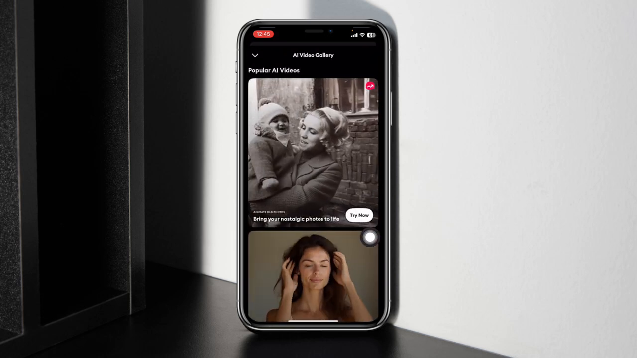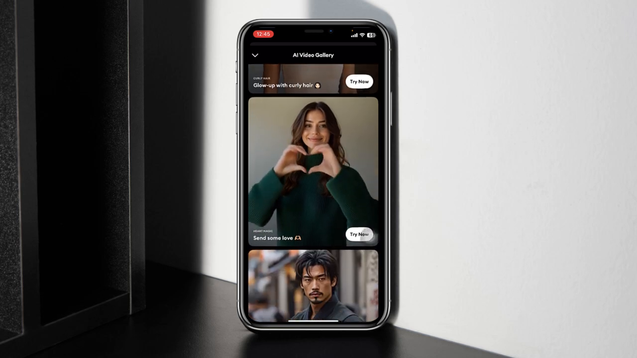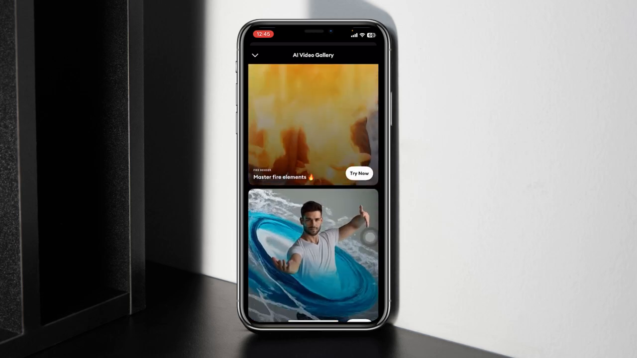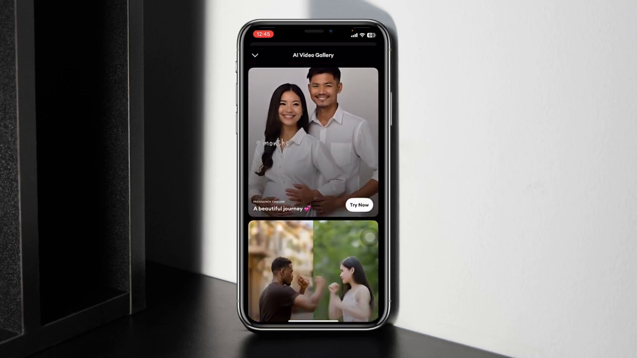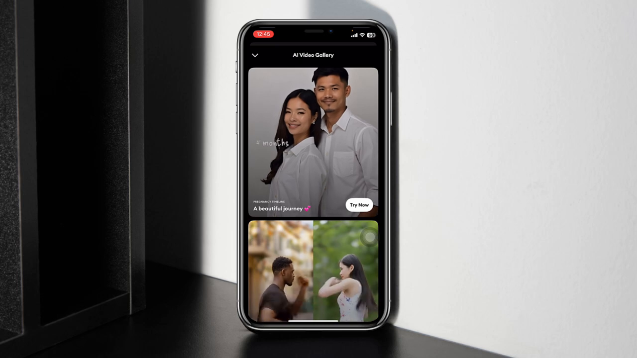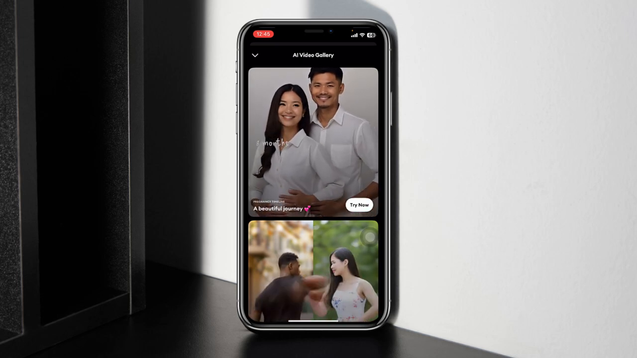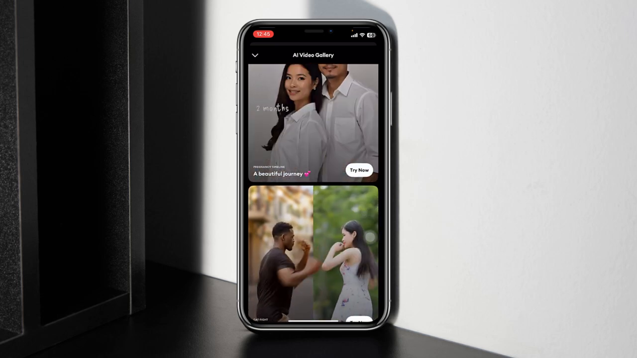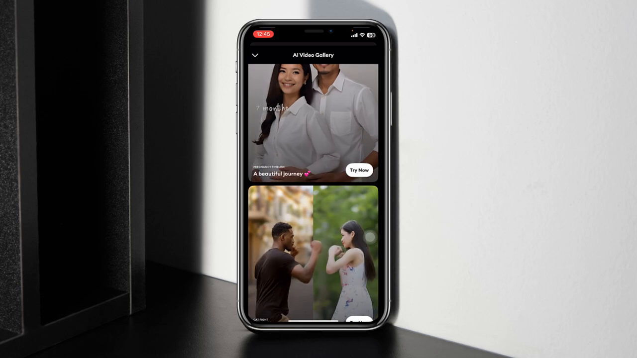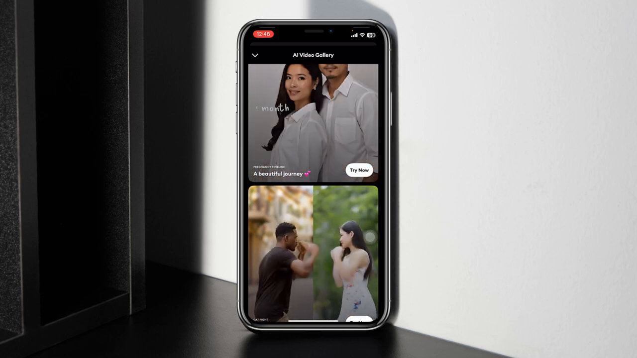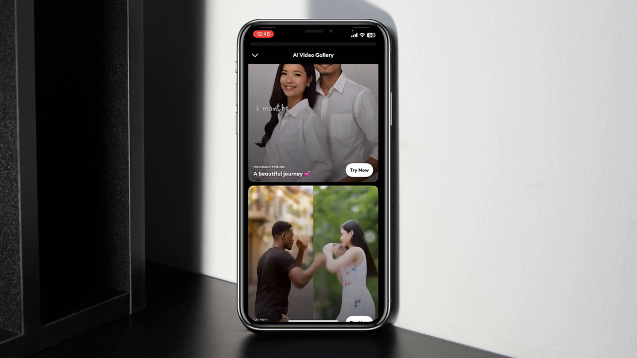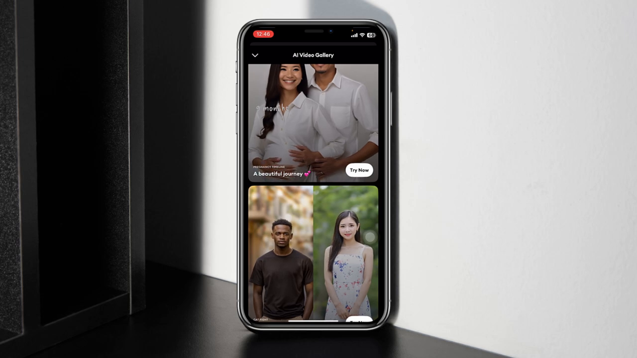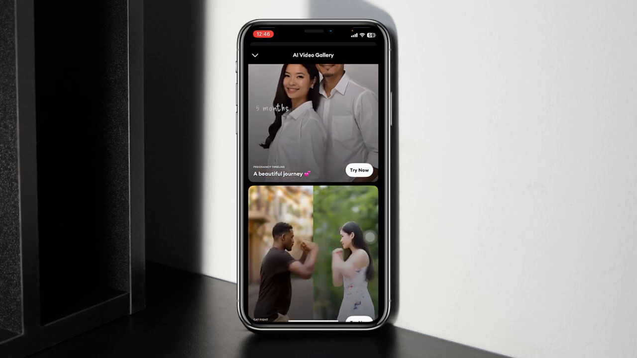Now here, once you're inside, scroll down and browse through the available templates and select the kissing template. Now once you have selected it, this template allows you to create videos where subjects appear to kiss, and now all you gotta do is choose clear front-facing photos of the individuals you want to feature in the video. Ensure the photos are well lit and high quality for optimal results.